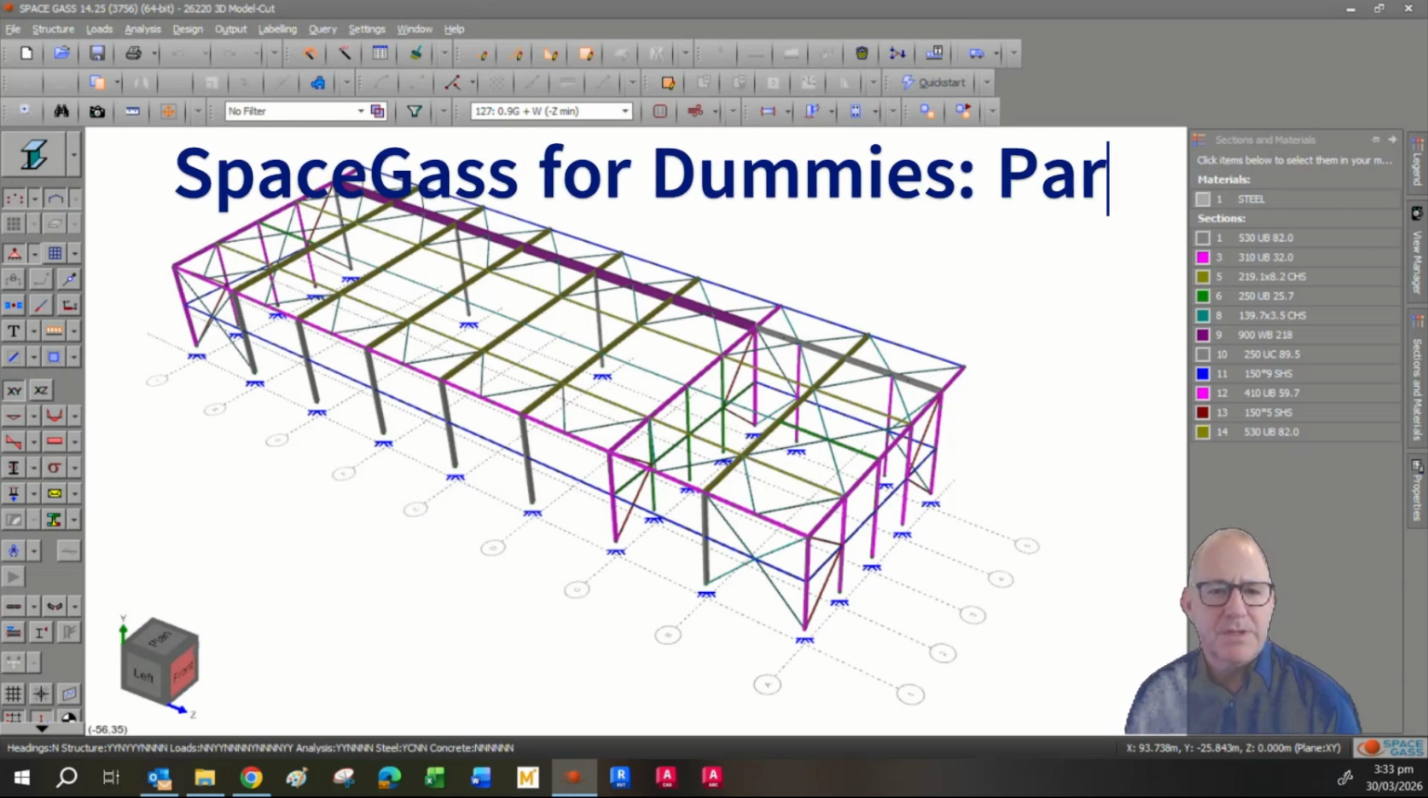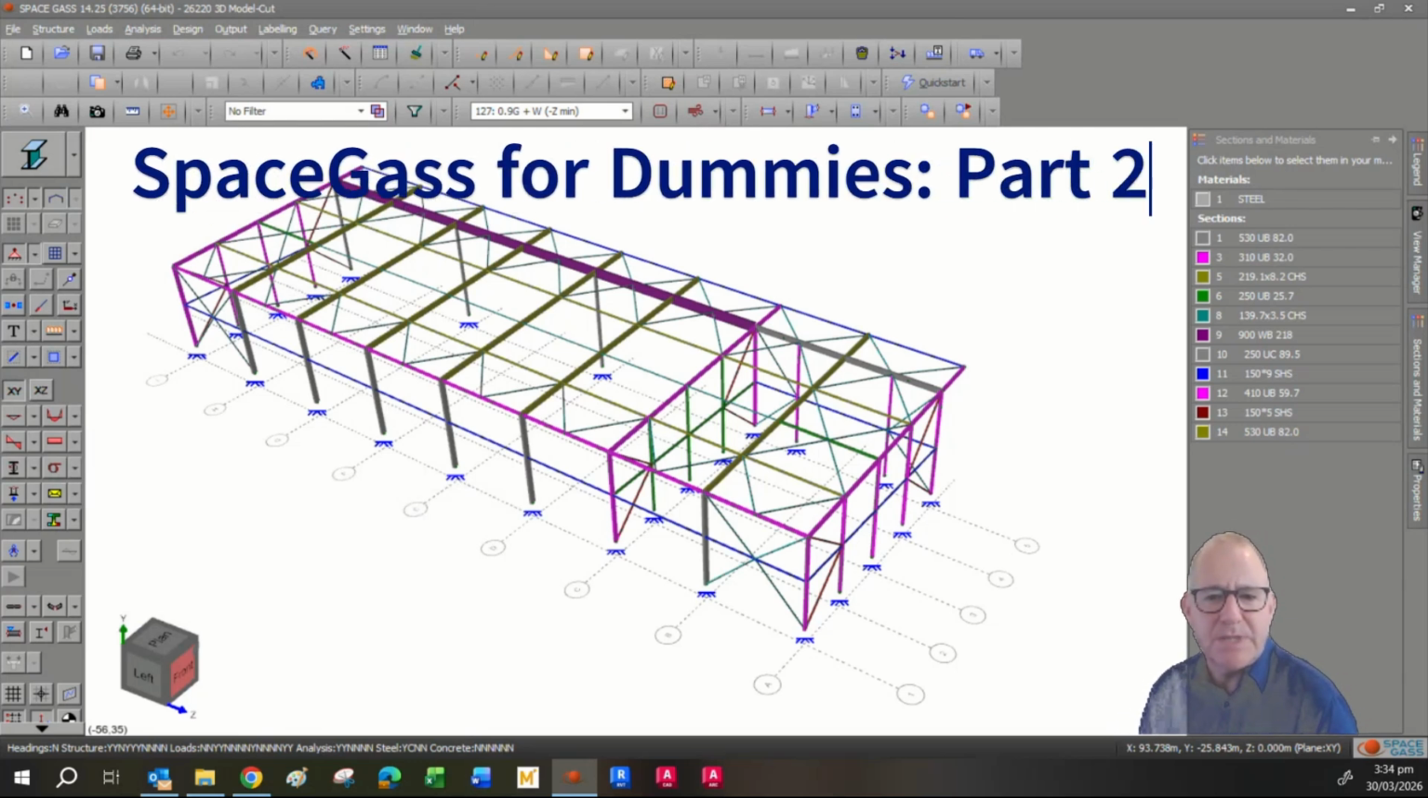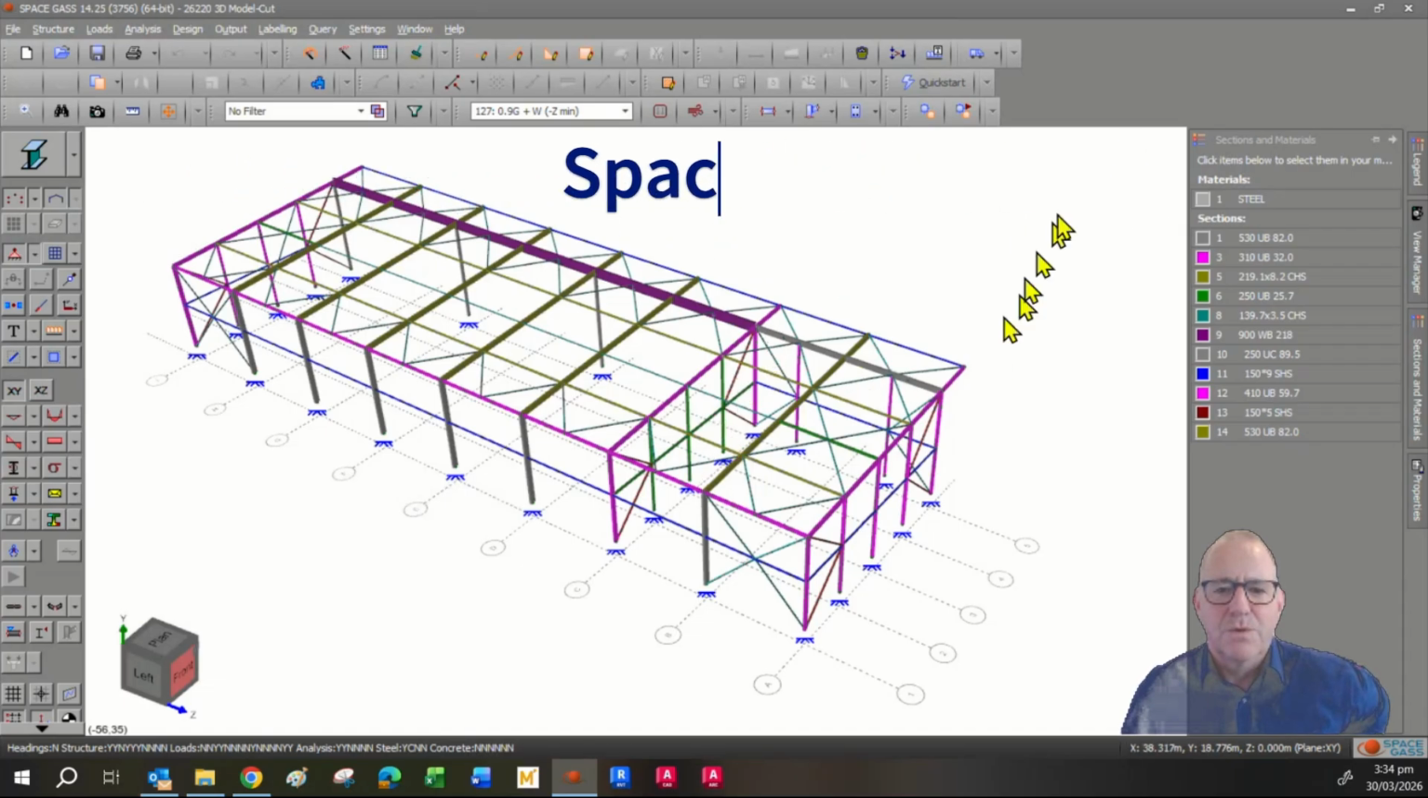Okay, welcome to part 2 of SpaceGass for Dummies. And I thought we'd fire it up and see what we've done earlier. So here we have a typical three-dimensional frame. It's relatively simple. It's a single-story warehouse, which has a divided wall in between. And this was relatively quick to put up.